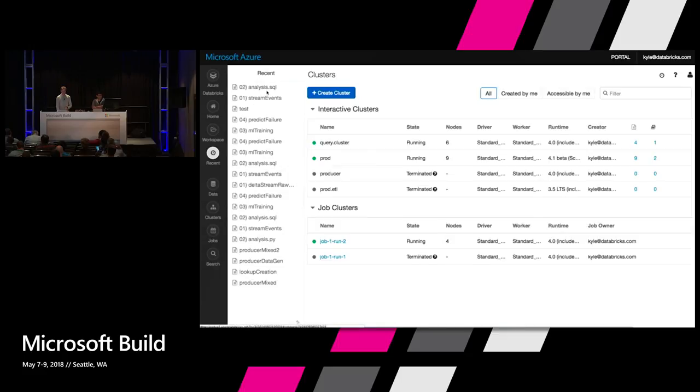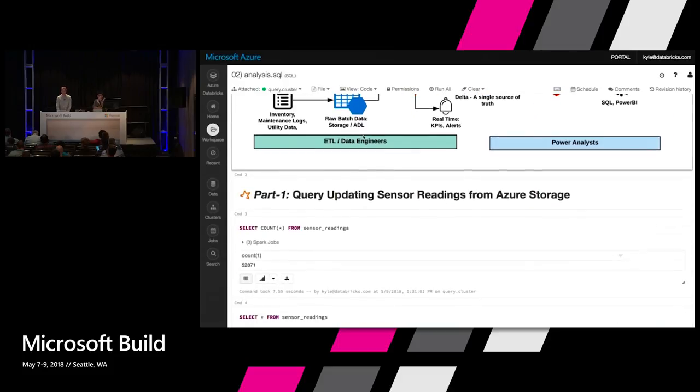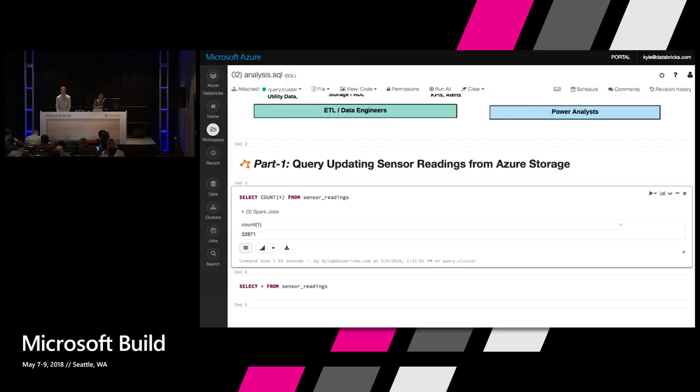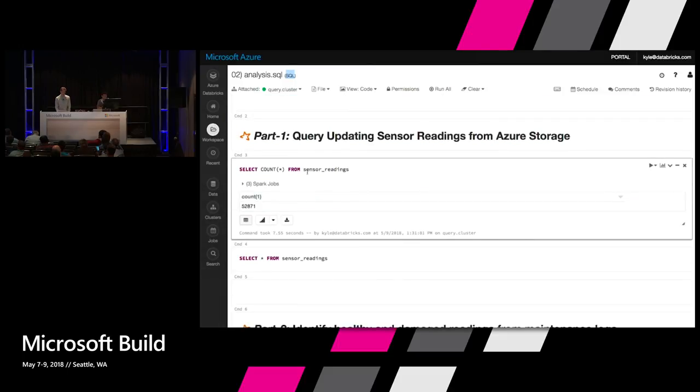So switching back to our analysis, now we have a new cluster set up. We had our prod cluster doing ETL. Now we have our query cluster. We can start to do some SQL. So I have a SQL notebook here because that's what I'm comfortable with. It could also be from Power BI or other BI tools you may use, or even a SQL workbench. You can do these SQL queries.